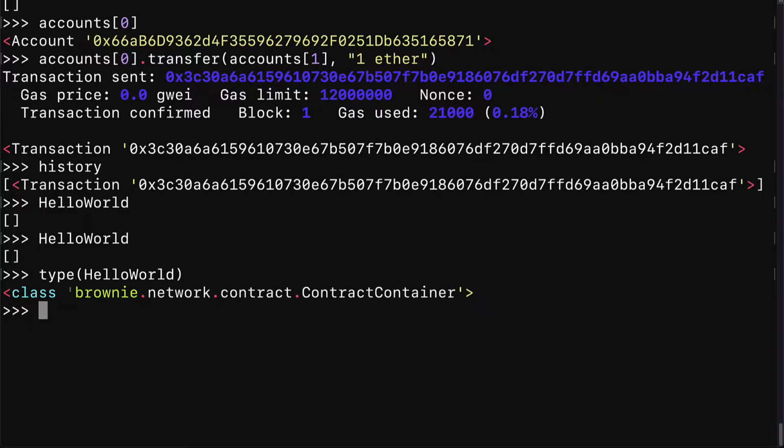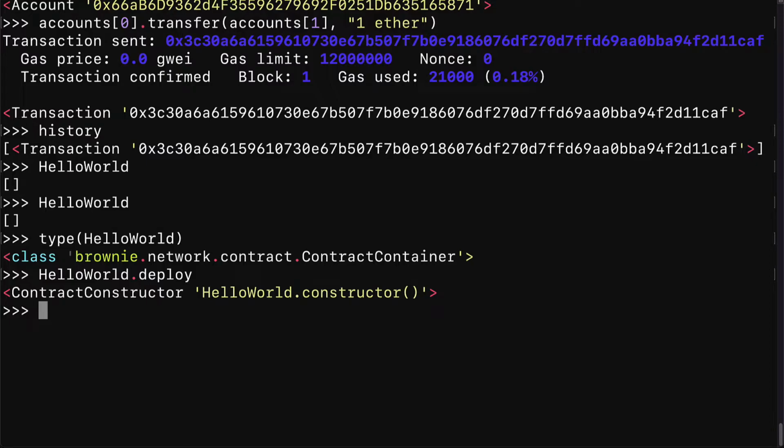We can see that it's a contract container from Brownie. To deploy this, we can call hello world.deploy. And this will result in the hello world constructor.